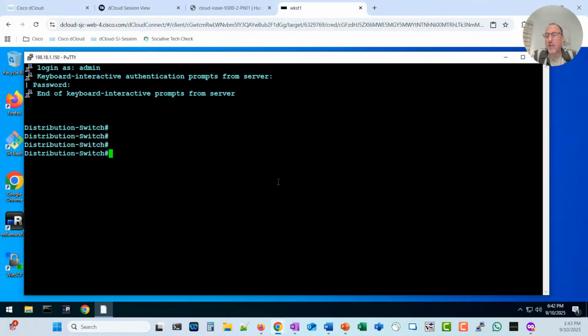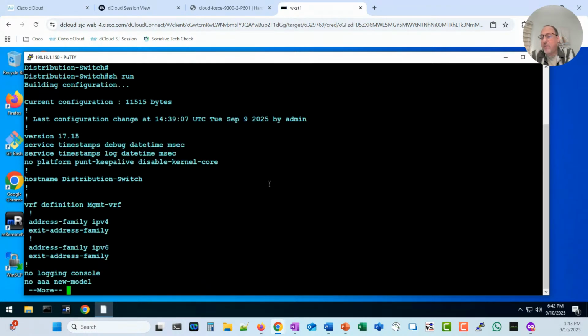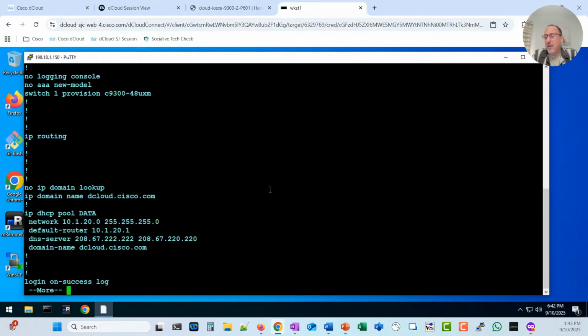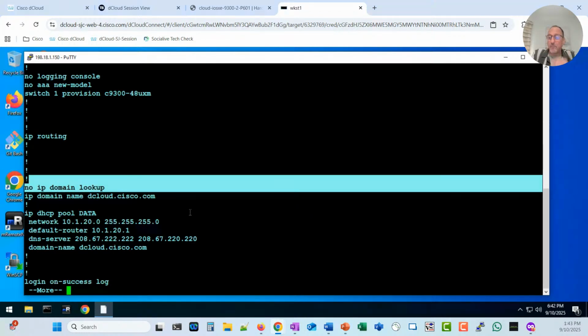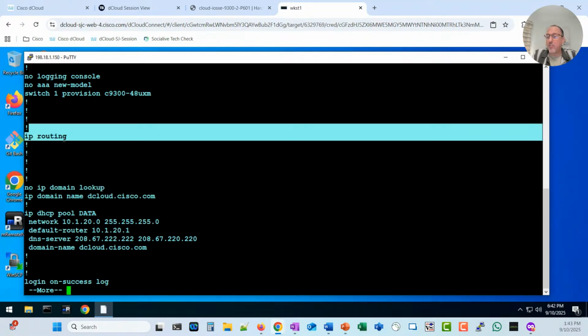If I go here, let's take a quick look at show run. And you'll see that it looks pretty basic. I mean, I have a couple of things in there, but for the most part, it's pretty basic. You can see no IP domain lookup. Well, that's going to be a problem. We need to bring the tunnel up, right? That's one of the prerequisites. Here's another prerequisite. That's okay. We got that on there.